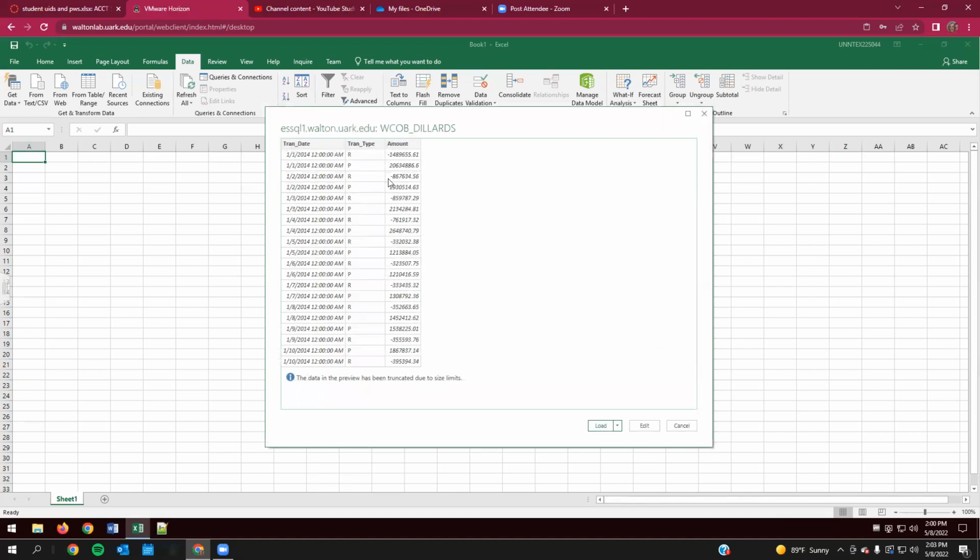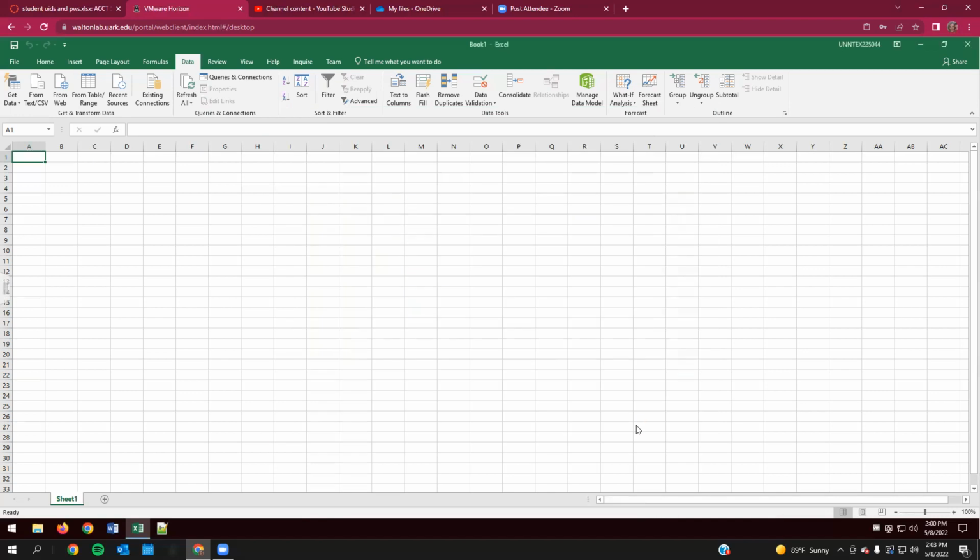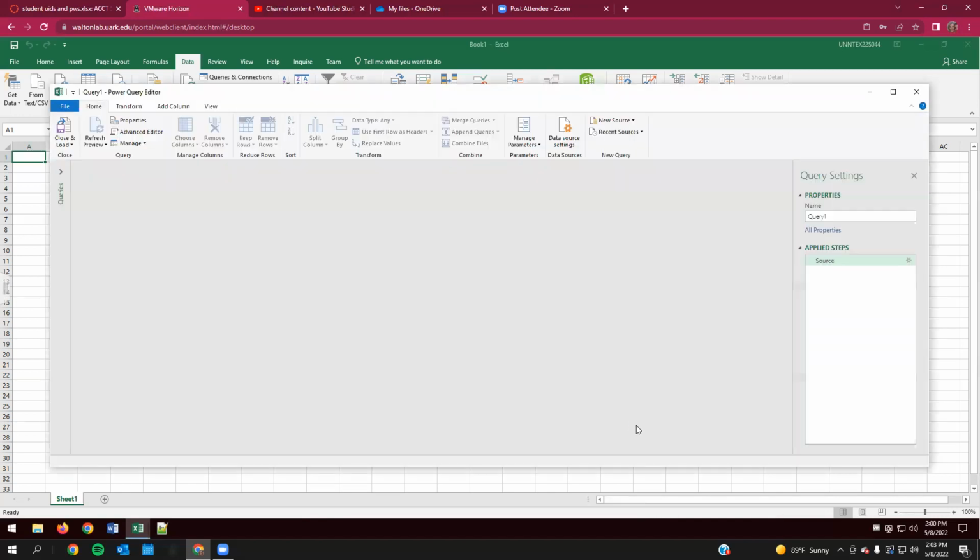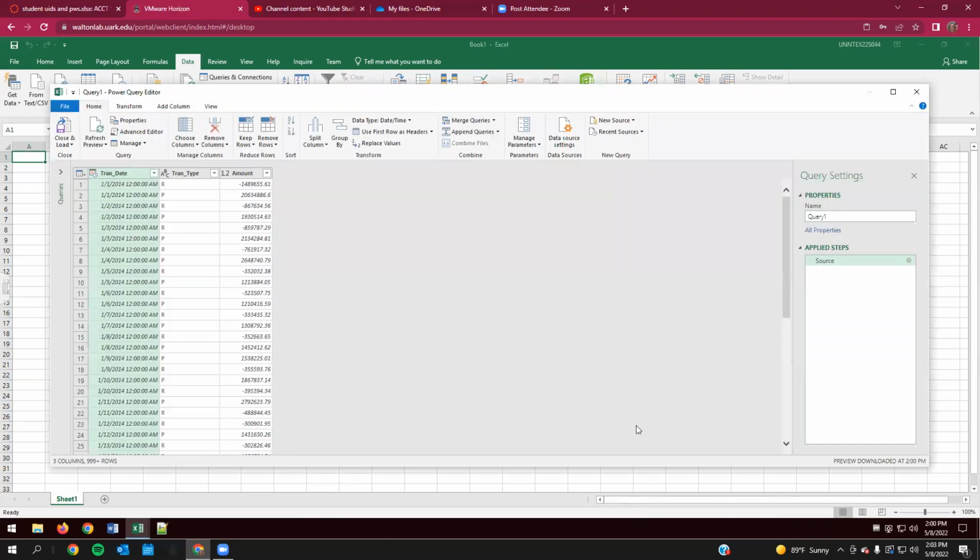Perfect. So as Dr. Lanero said, we need to go ahead and edit this. This is the correct data, but we just want to change how it's formatted. So we'll just click edit. And that'll take us into the query editor.